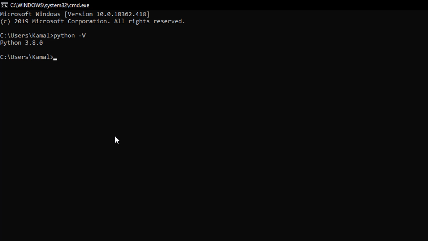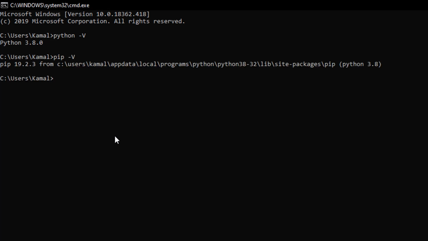Now you have to check whether pip has been installed or not. So type in pip, give a space, hyphen and a capital V. So pip is actually the Python package manager, and a few versions back you had to actually install pip manually, but now when you install Python, automatically pip will be installed as well. So we just did that to cross check whether pip has been installed or not. So now the Python installation has been done successfully.